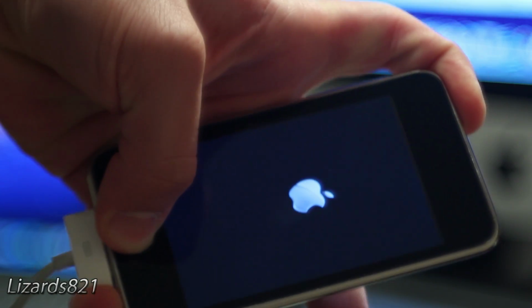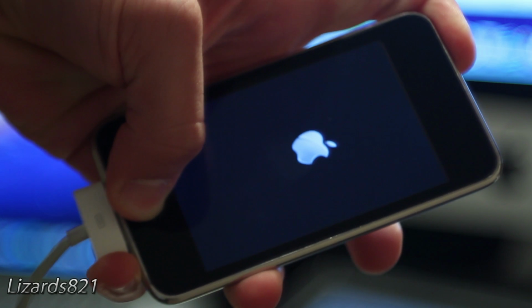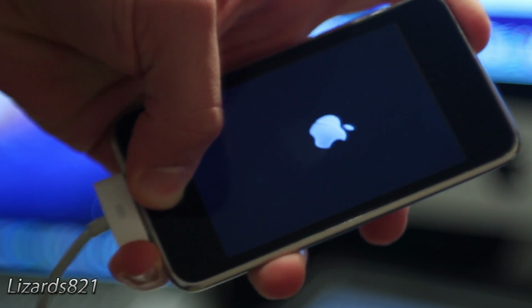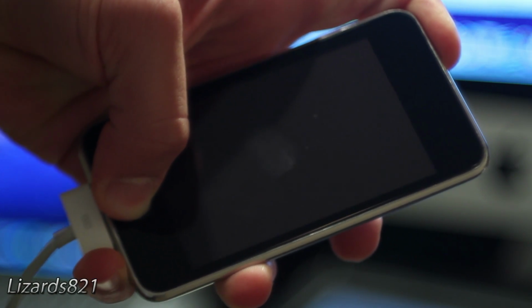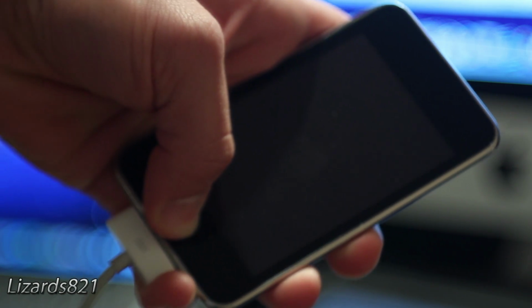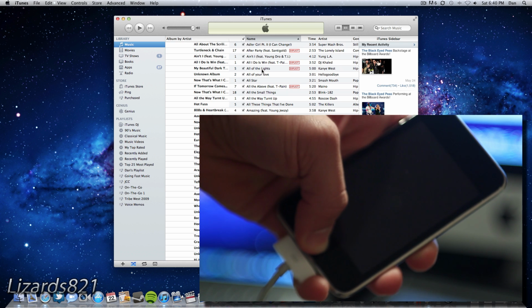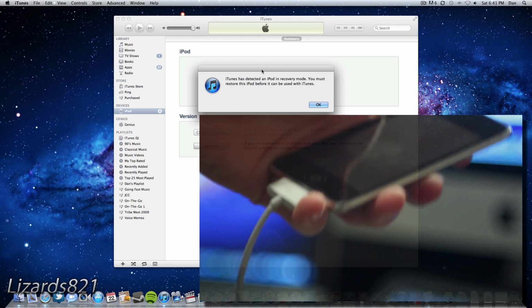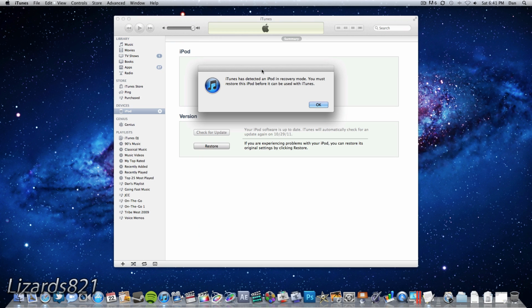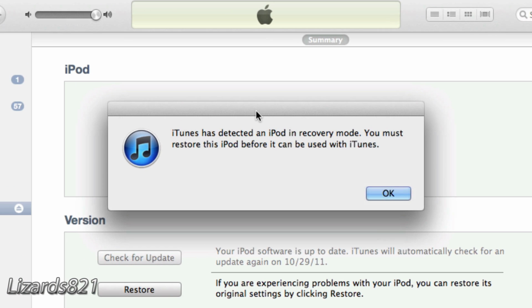1, 2, 3, and then home and sleep for about 10 seconds. I'm just going to count this in my head because it's kind of hard to do this while on camera. And then release the sleep button, but continue to hold the home button. And this should take about 15 seconds. We're going to see a message in iTunes pop up. And there we go. There's the message that we're looking for. And you are successfully into DFU mode.